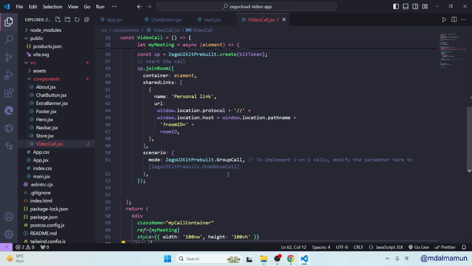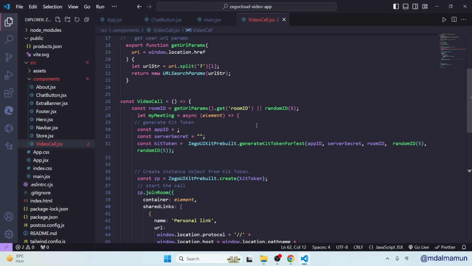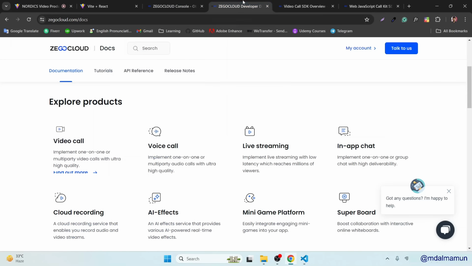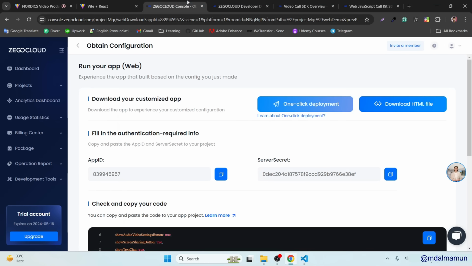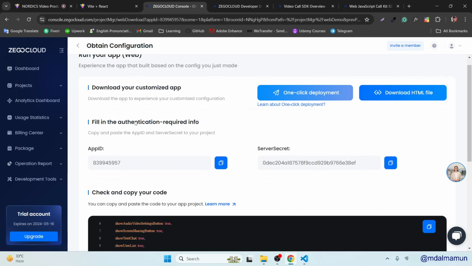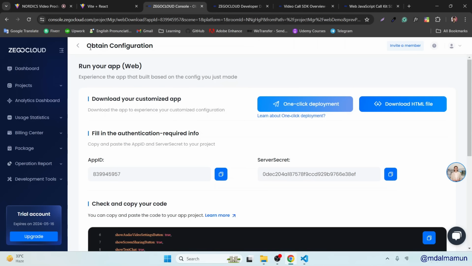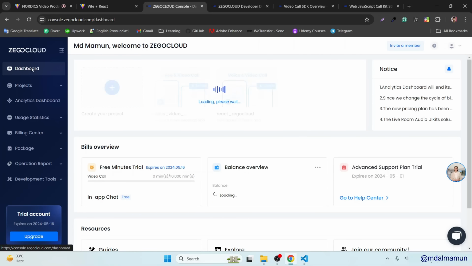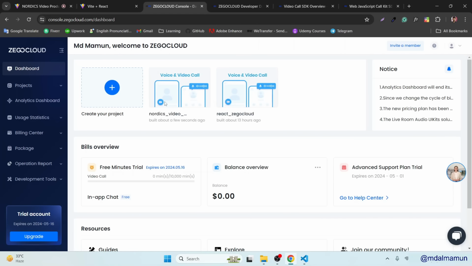Okay, so everything is done, and the last thing is you have to use an app id and app secret here. So let me go to the console. Here is the dashboard. You can see this is the dashboard. You can go back to the dashboard again and see this is the app we just created.